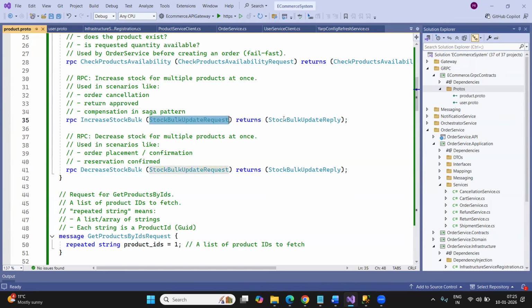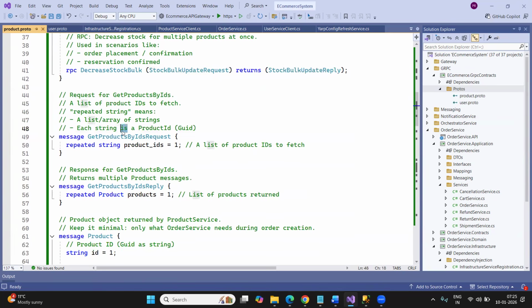This is input parameter. This is output parameter. This is input and output parameter. Now check by product ID request. I'm taking product ID. So now you have to remember one thing.